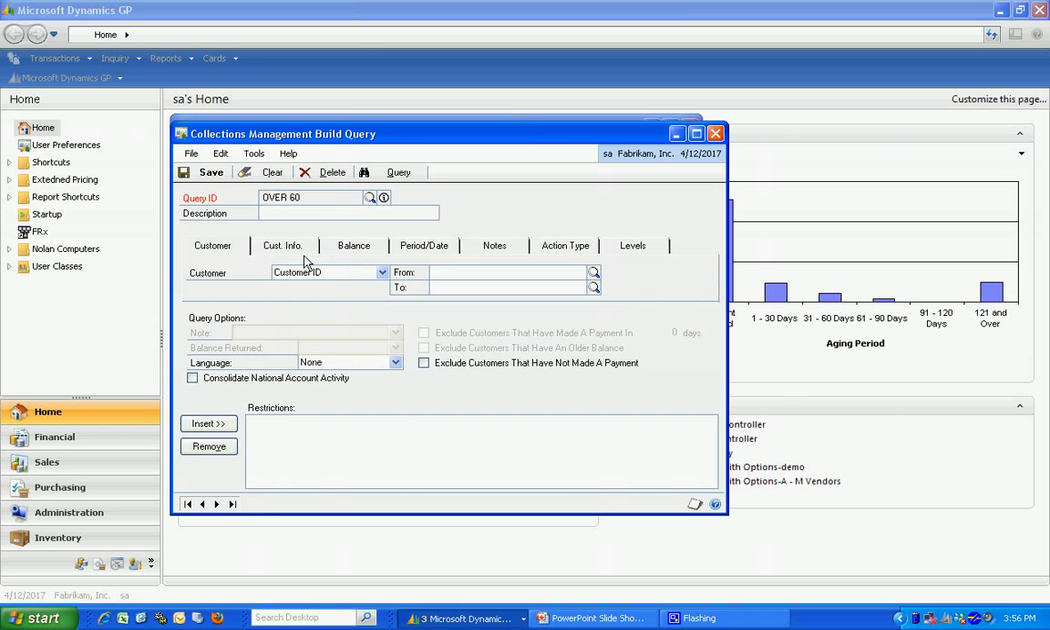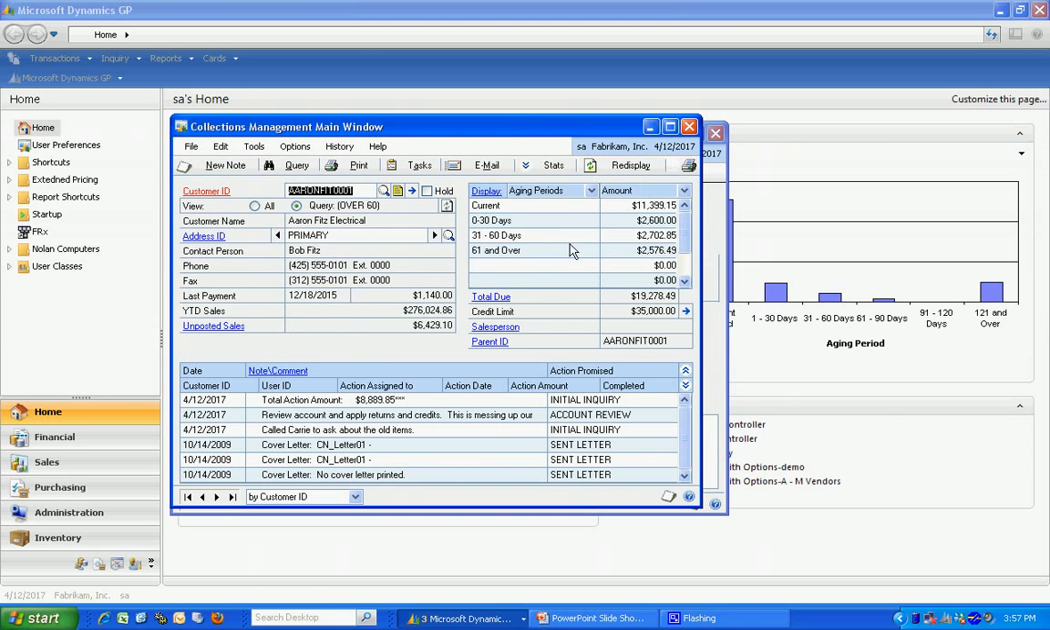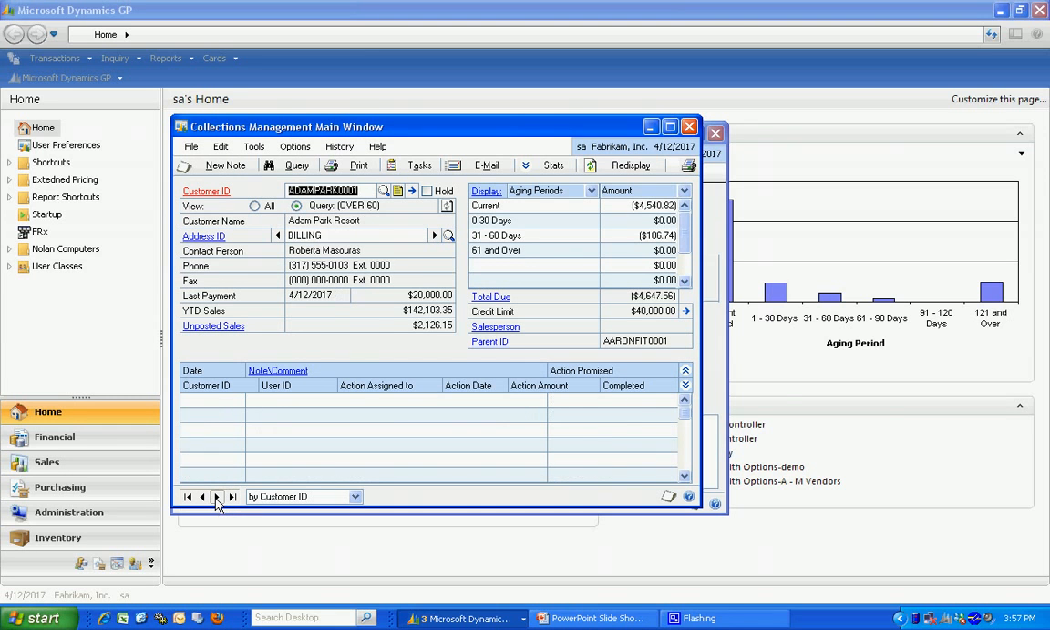clients. And there's a number of tabs here with information that I can select. I'm going to select the aging periods one, and I'm going to select the aging period 61 days and over. These are my real past due clients. And I'm going to hit query. It's going to go out and query that information. It'll give me stats on that. It automatically fills in this particular window. So now as I scroll through here, I'll just see clients that meet that criteria.